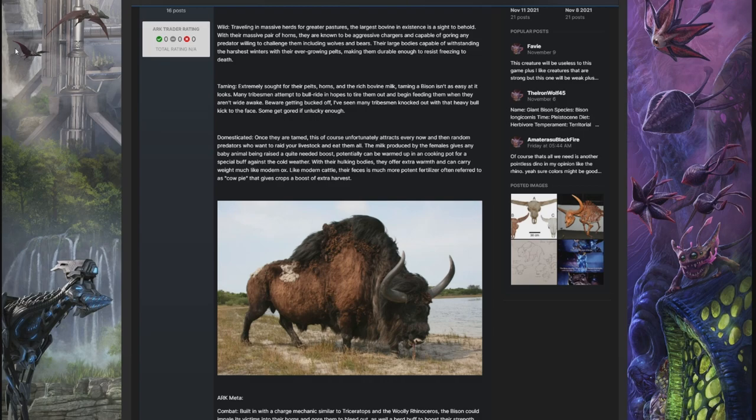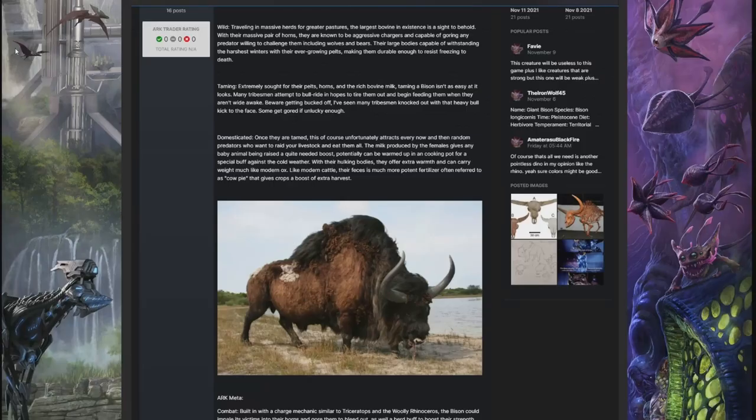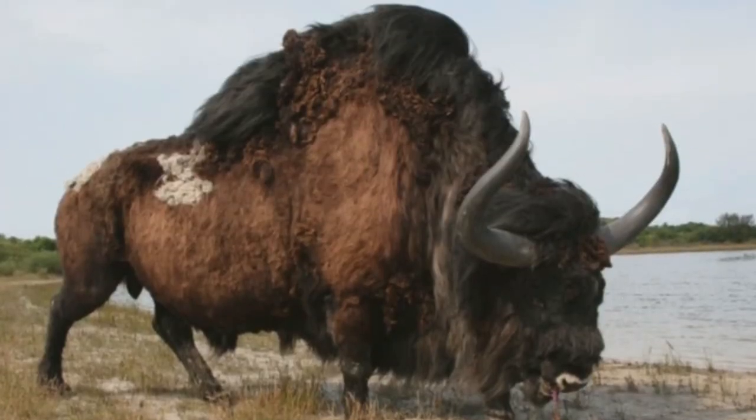With their hulking bodies, they offer extra warmth and can carry weight much like the modern ox. Like modern cattle, their feces is a much more potent fertilizer, often referred to as cow pie, that gives crops a boost of extra harvest. Those are the domesticated things that this guy wants for the bison. Now, there's a lot more to talk about, but we're going to leave it there because this video is going to be long enough as it is.